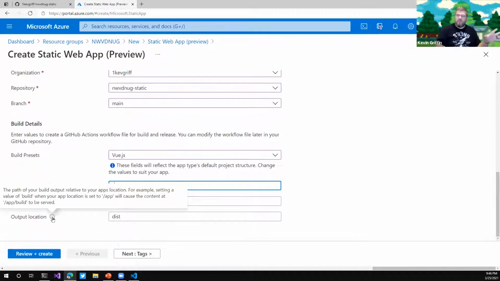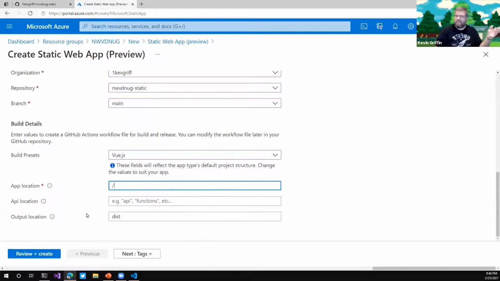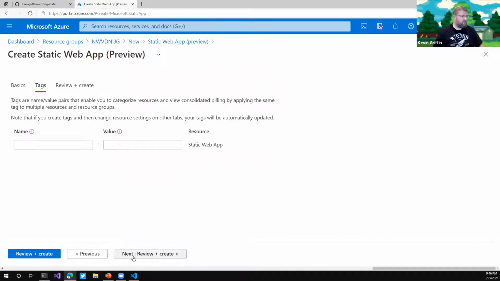The third option is, what's the output location? That's why I did the build earlier. I wanted to show you that when we build our site, it puts everything into a distribution folder. Well, your app might be different, but my app uses distribution, and that's what it's going to put in as the default. All right, assuming I set all this up correctly, I'm going to go to the next screen.